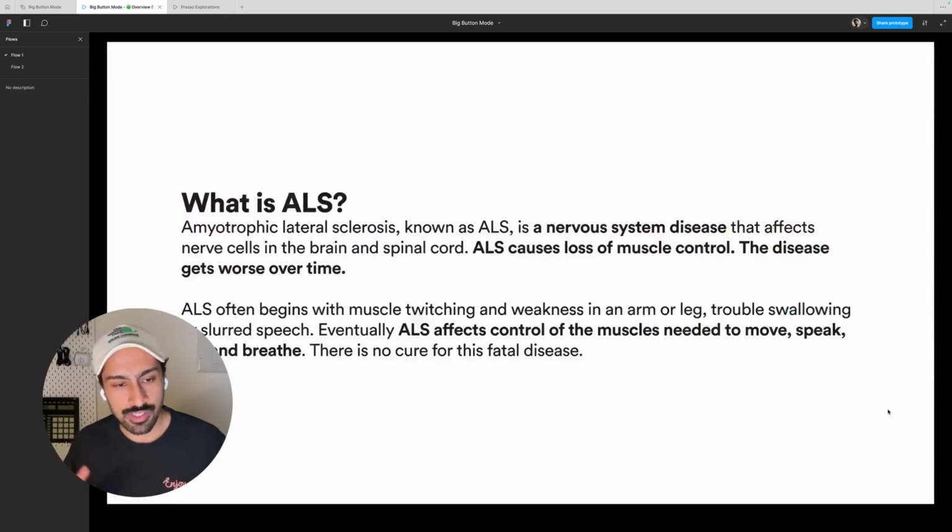So just super high level, I'm not going to spend too much time going through all these slides. That's not what this is about, but there is something important that you should know about this work, and it's about ALS. So ALS is a nervous system disease that causes loss of muscle control, and the disease gets worse over time, and there's no cure. It affects the control of muscles needed to move, speak, eat, and breathe. It's very grim, very scary.